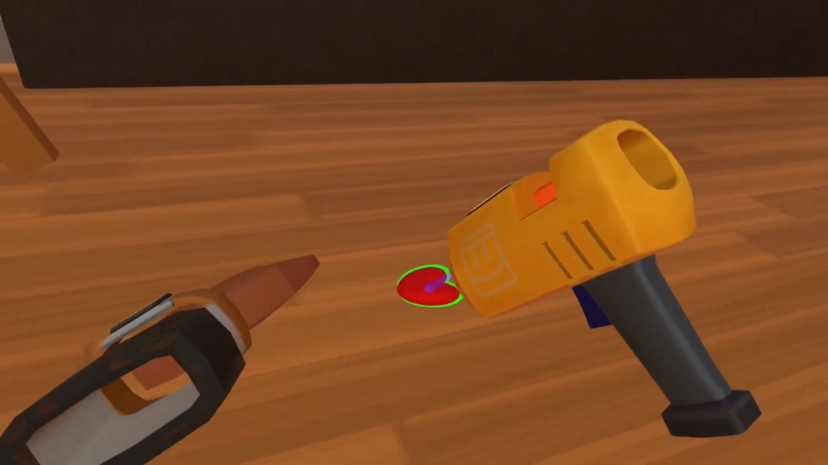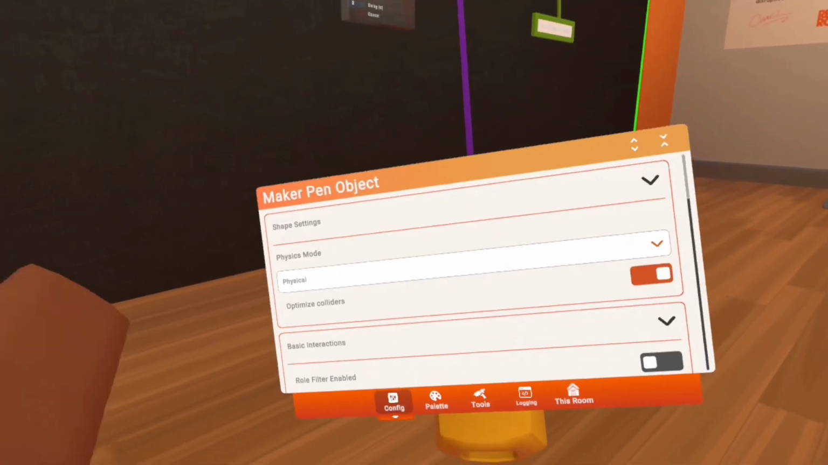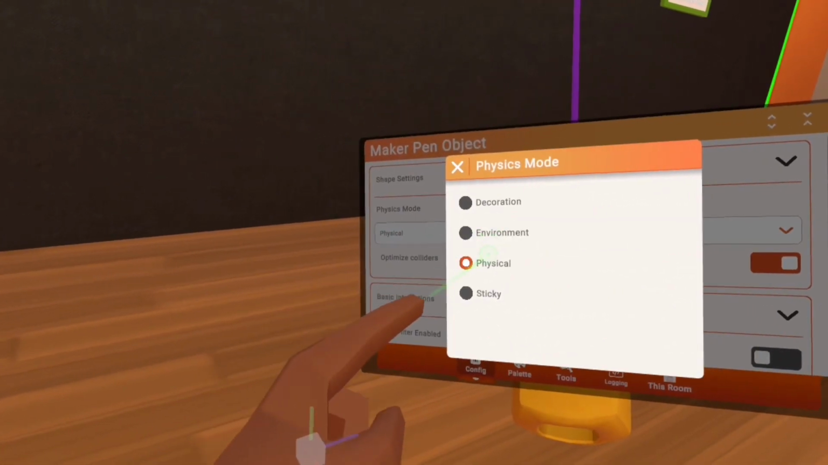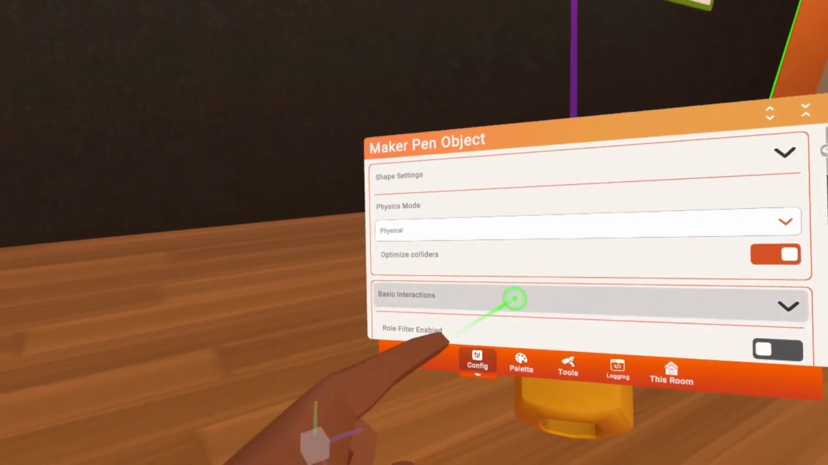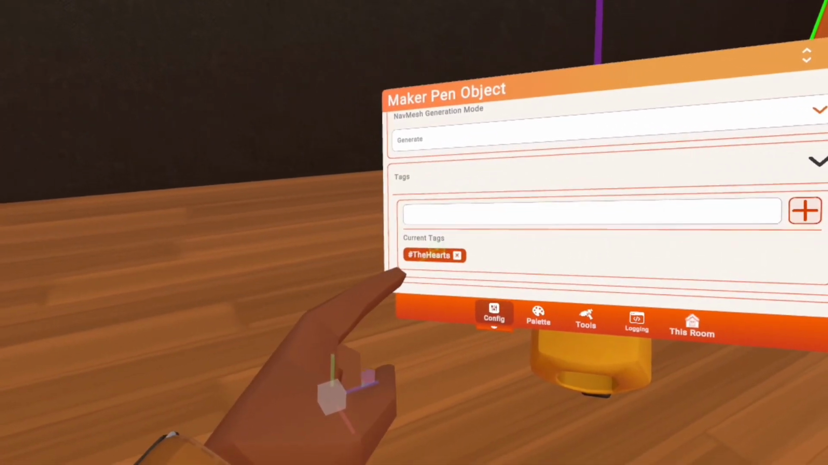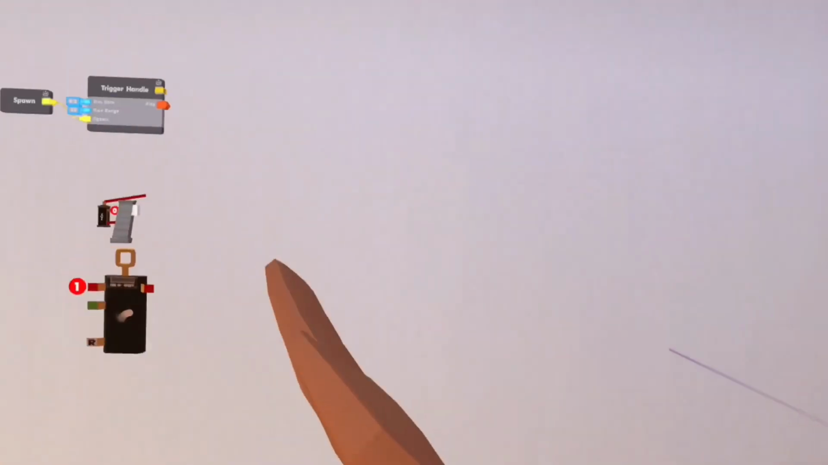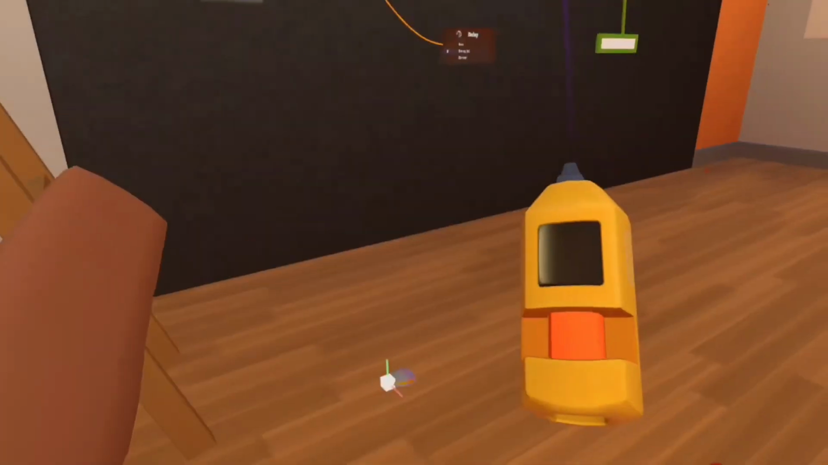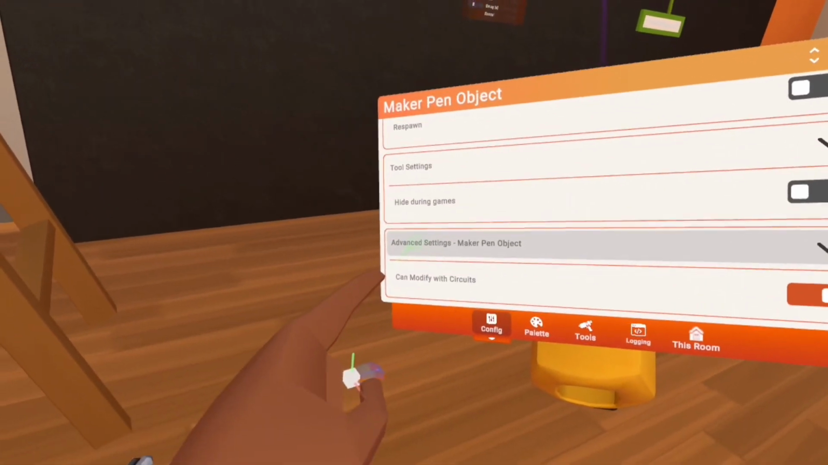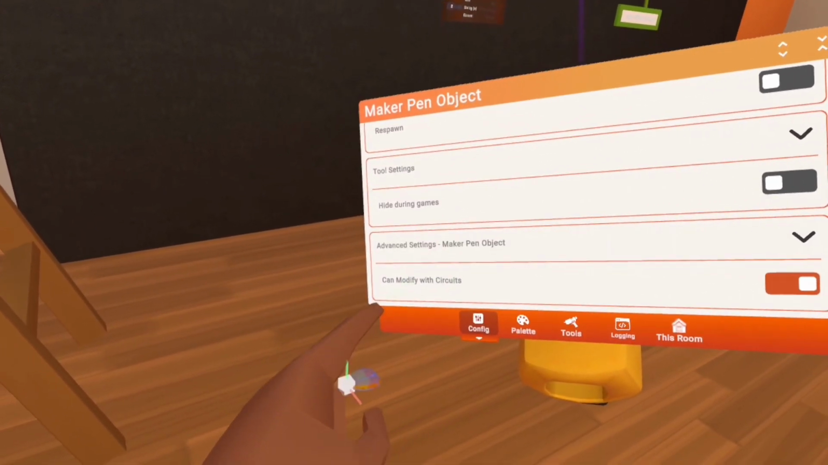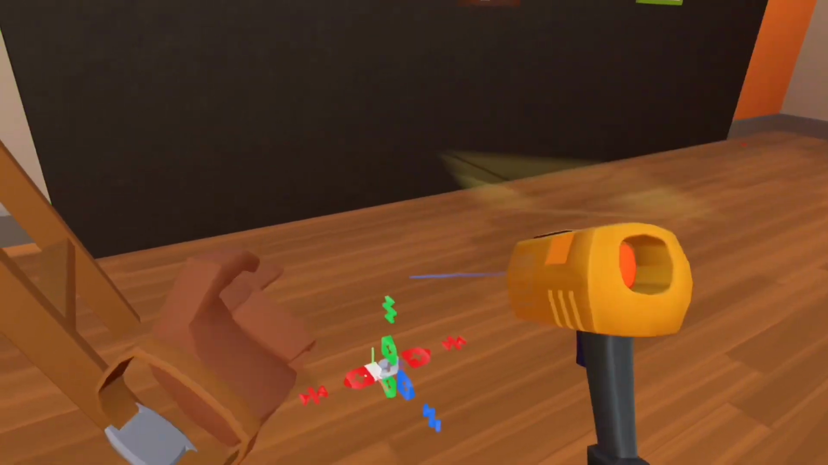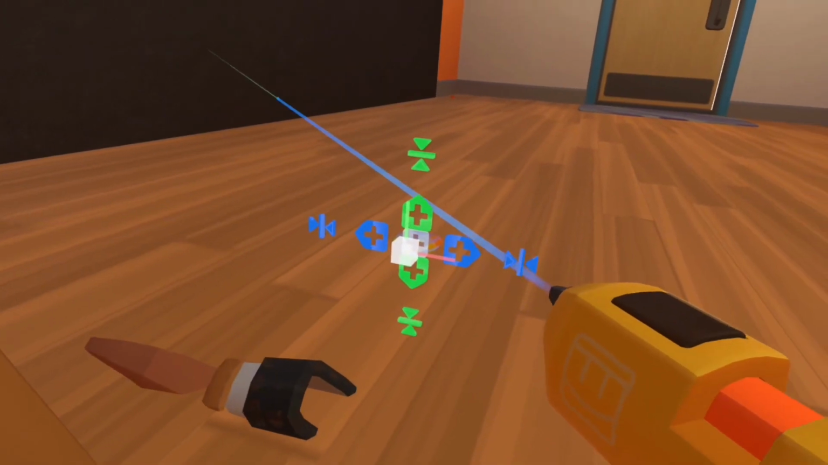So all you want to do is configure your object. Then physical mode will go to physical. Just go all the way down. And then the tags will be the hearts, because that's what is in there. Then all the way down will be event settings. Maker pen object can modify with circuits. Make sure that is on. Then all you have to do is clone this.